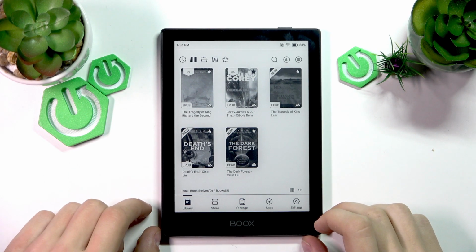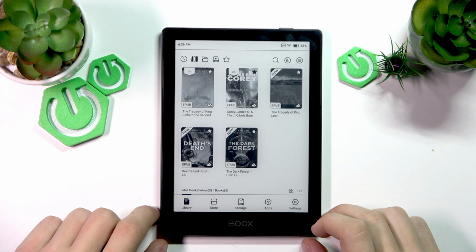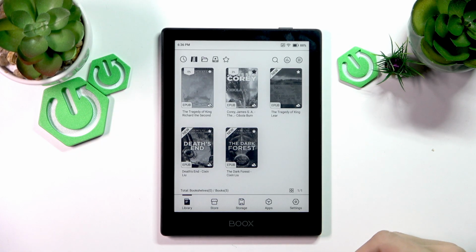Hello everyone, welcome to the HardReset channel, and today I'm going to show you how to download Google Play Books on the ONYX Boox Go 6.